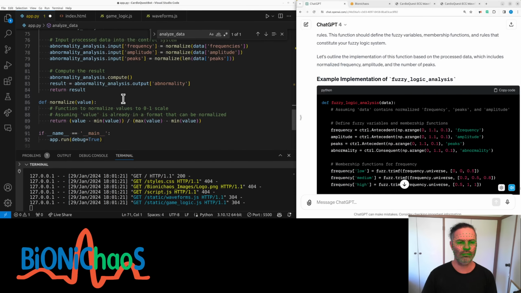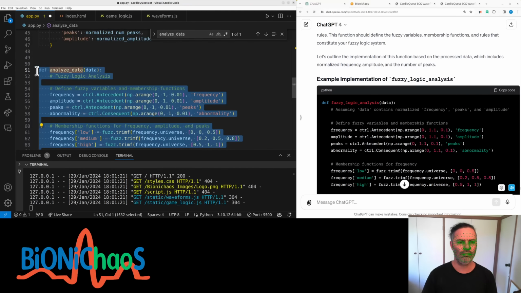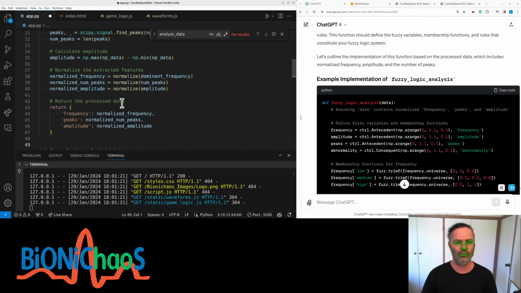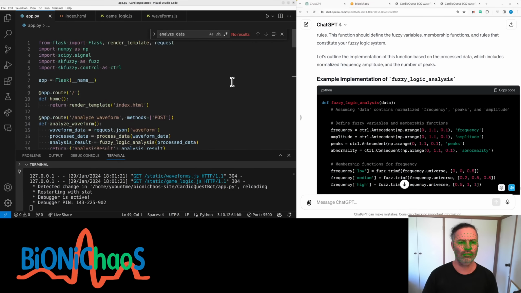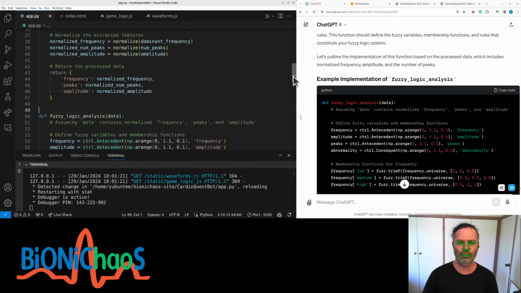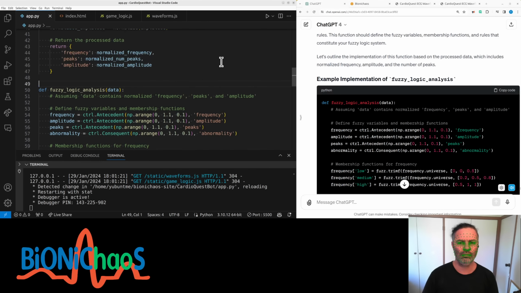Control system: set up the control system using these rules and then simulate it with the process data. Compute result: finally, compute the output, which gives the degree of abnormality based on the input waveform data. This function forms the decision-making core of your application, determining the likelihood of abnormalities in ECG waveforms using fuzzy logic. The effectiveness of this system will largely depend on how well the membership functions and rules model the real-world behavior of ECG waveforms. You may need to fine-tune these aspects based on testing and domain expertise.